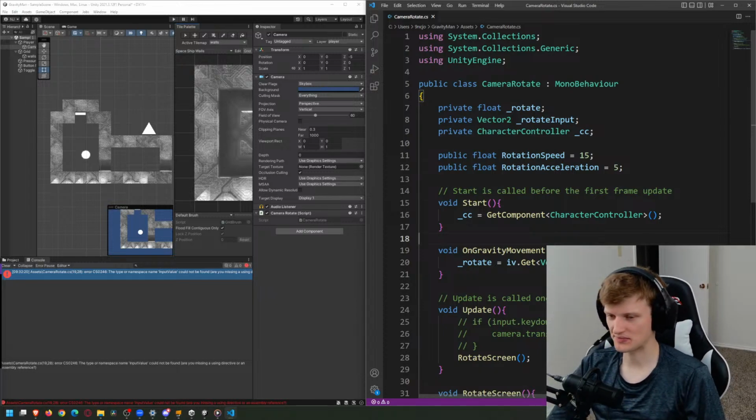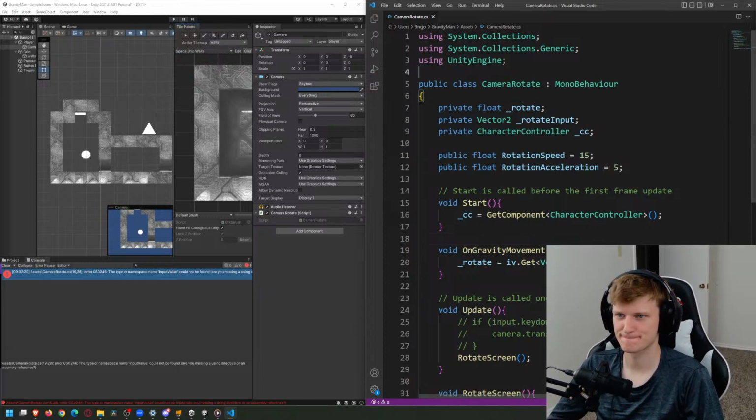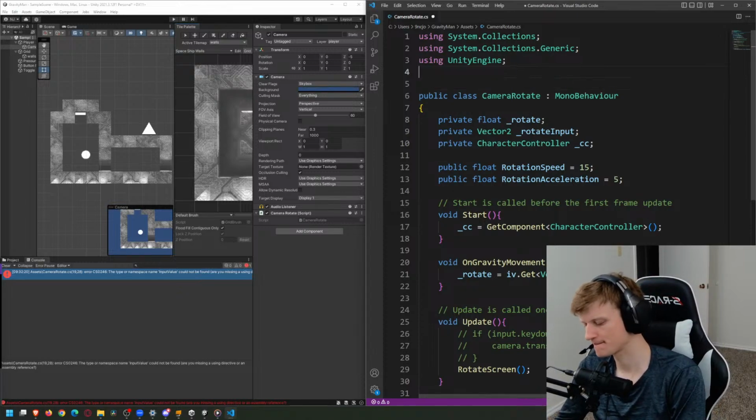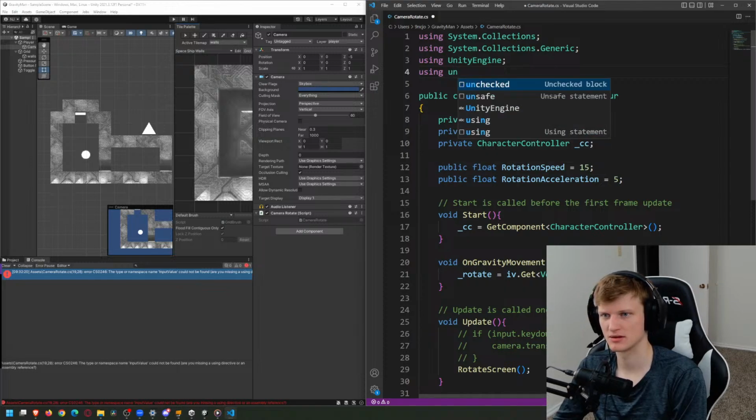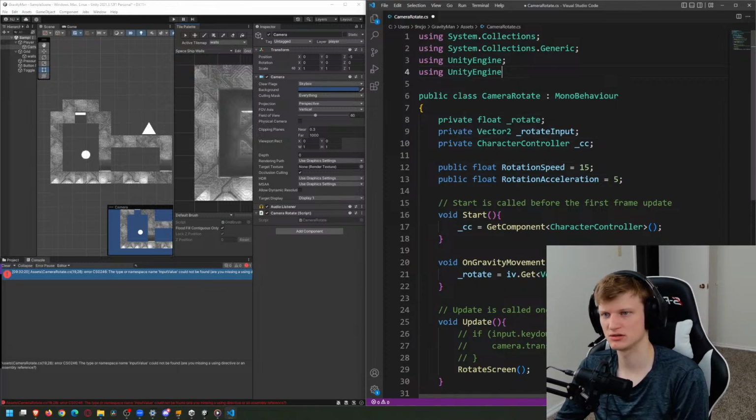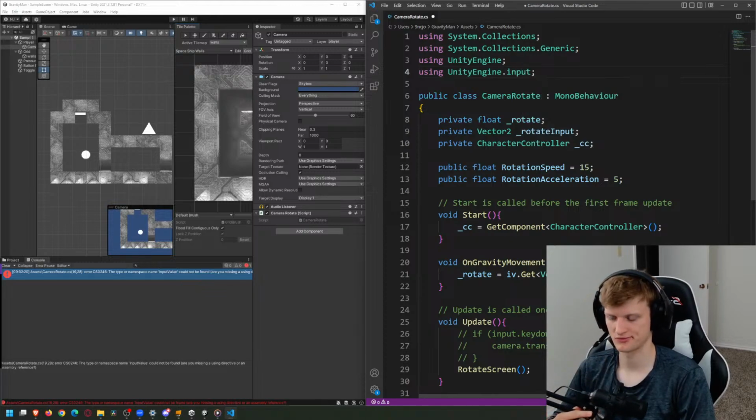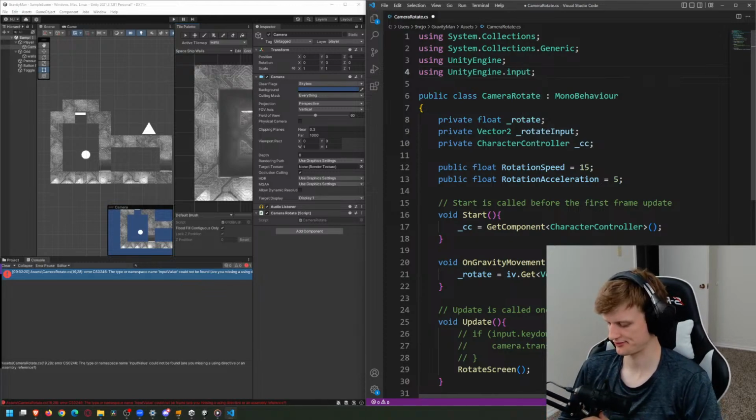Okay, so up at the top, line 4, put using UnityEngine.Input. So just like Unity has its own built-in lighting system and physics engine and everything, it also has a way to register input from your keyboard and mouse. So that's that library. Okay, that's easy enough.